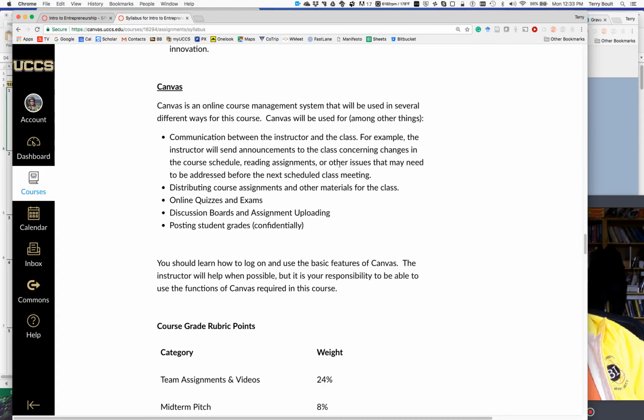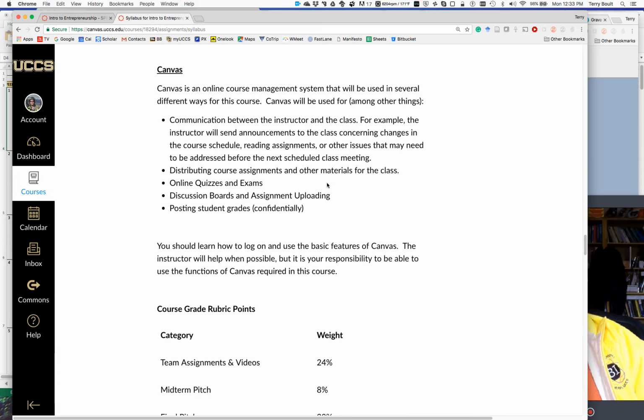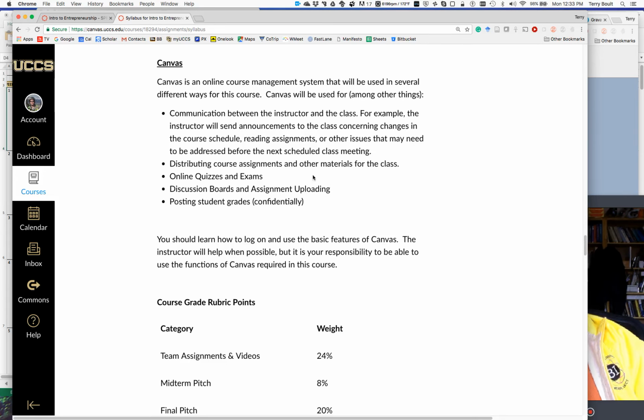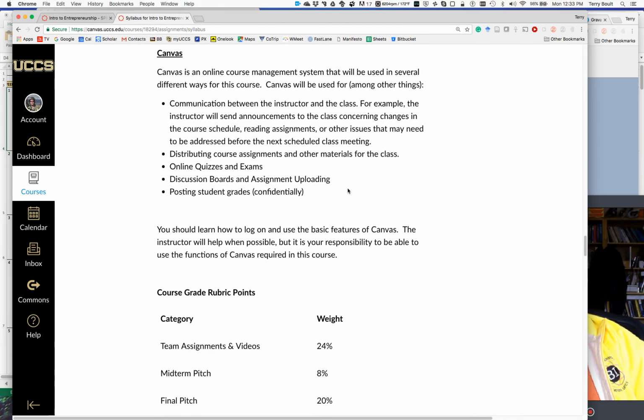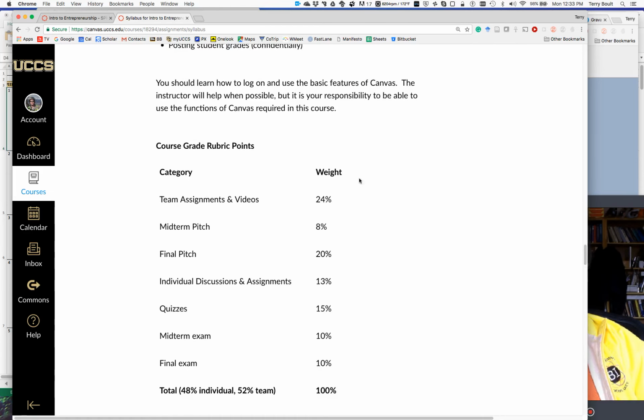Communication within the system is definitely the good way. We'll be sending out messages and assignments. We'll also be having online quizzes and exams within the system. There are discussion boards and assignments, places for you to upload assignments, and you'll see this. We'll also be posting our student grades there so you can confidentially look at your grades.